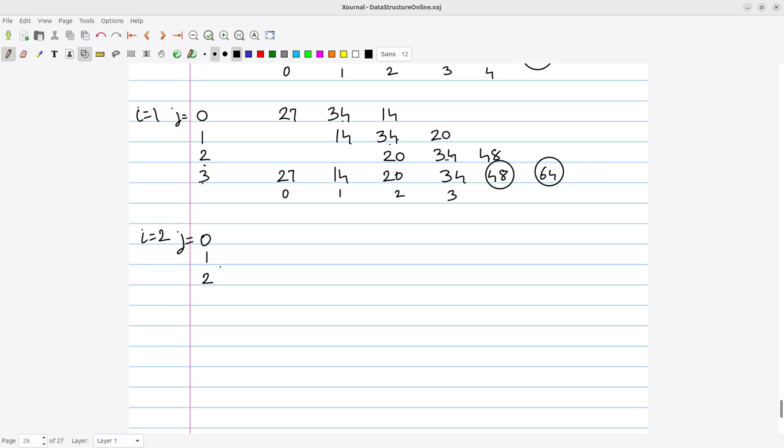So 0, 1, 2. At index 0, 27. At index 1, 14. 27 greater than 14, true, so we'll swap it. Then at index 1, you'll check the value of a of 1 and a of 2. A of 2 is 20. 27 greater than 20, true, so we'll swap it. Then for j equal to 2, we'll check a of 2 and a of 3. A of 3 we have 34. So 27 greater than 34 is false, so this will remain as it is.